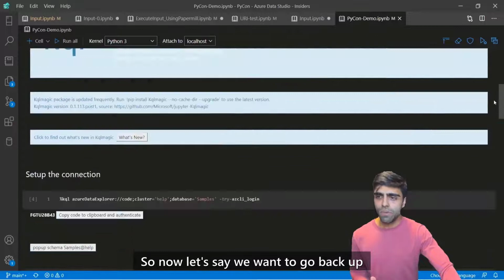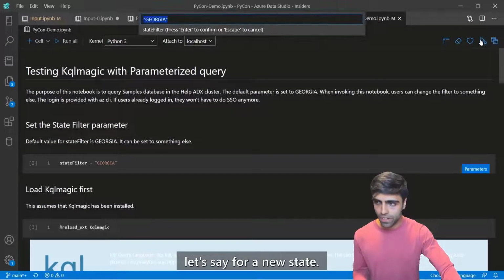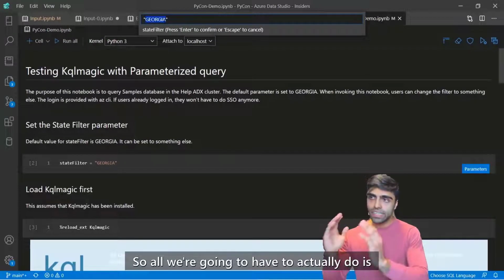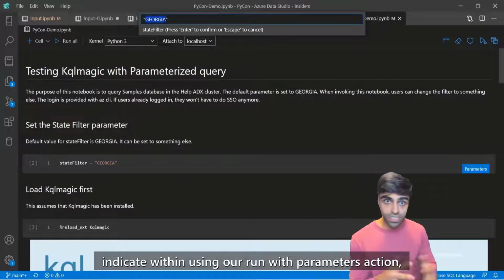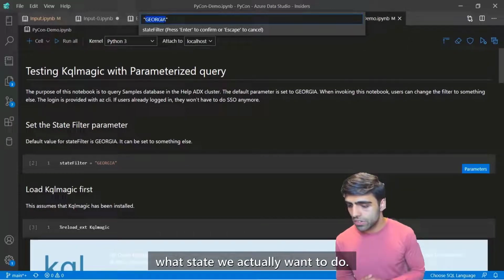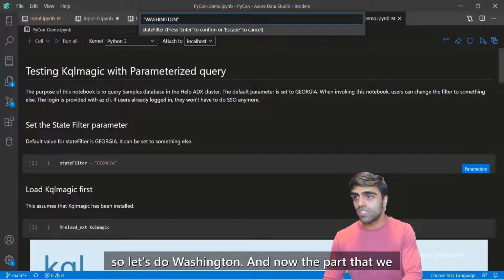So now let's say we want to go back up and add a new parameter, let's say for a new state. So all we're going to have to do is indicate using our run with parameters action what state we actually want. So let's say I'm currently living in Washington State. So let's do Washington.